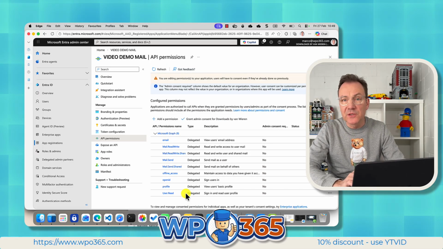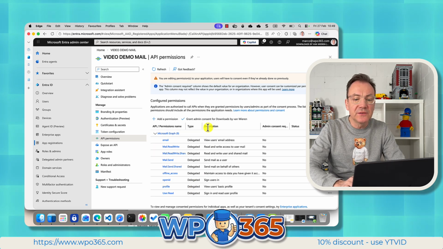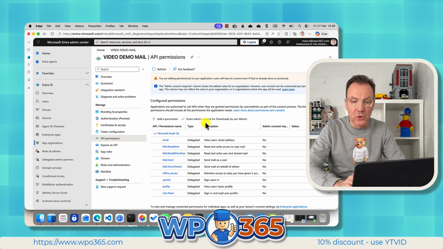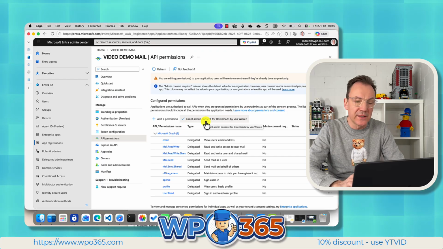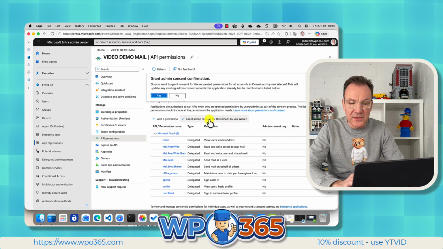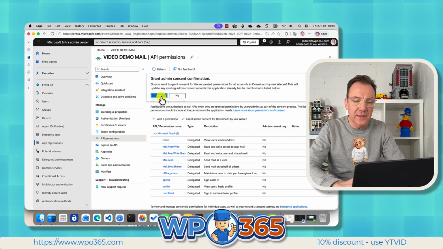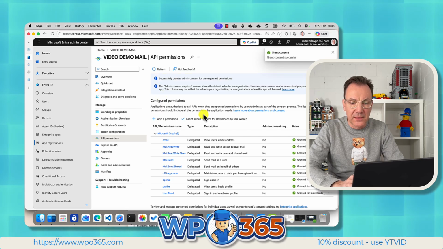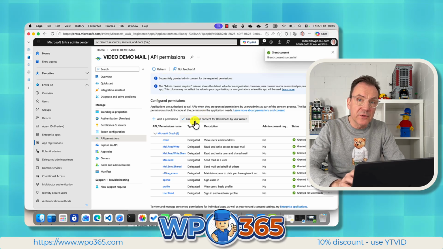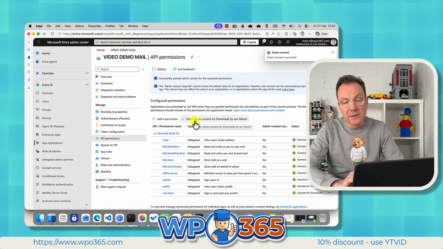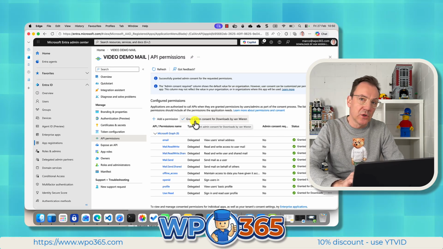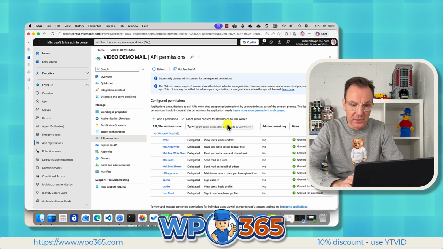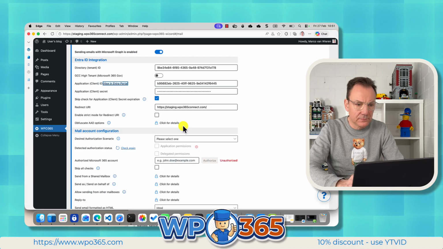Adding the permissions is not enough. You also need to grant your admin consent, your consent as an administrator of this Entra ID tenant. So let's do that as well by clicking the link provided and confirm. If this link appears grayed out to you, in that case you don't have sufficient permissions and you would need to contact your global administrator for your Entra ID tenant.